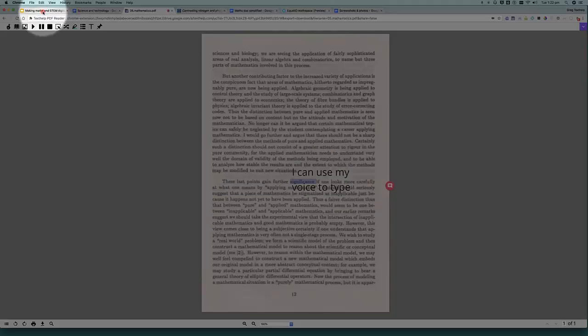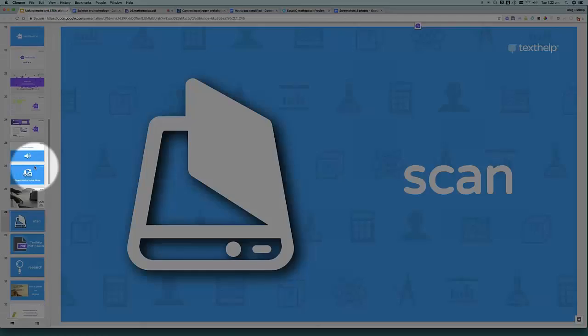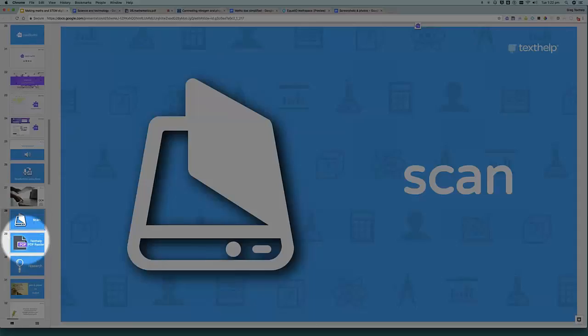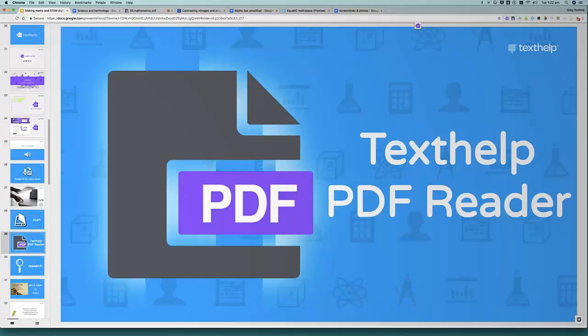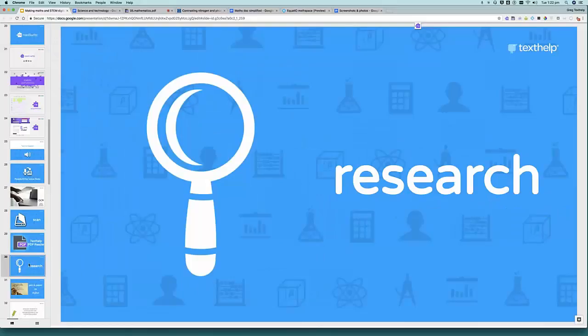Okay, jumping back to my slides. That was back on slide 29. So that's using the Texthelp PDF reader. And just finally, before I leave Read and Write and get on to the next section of our webinar, which is around generating maths equations and more.